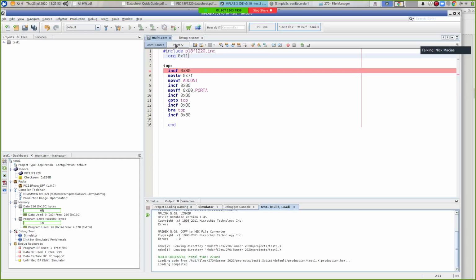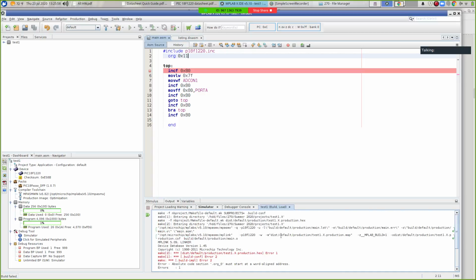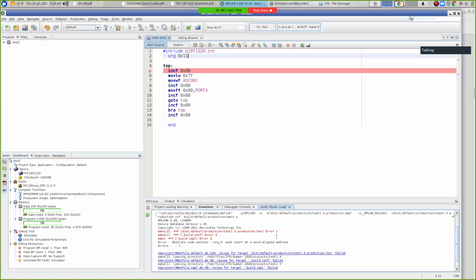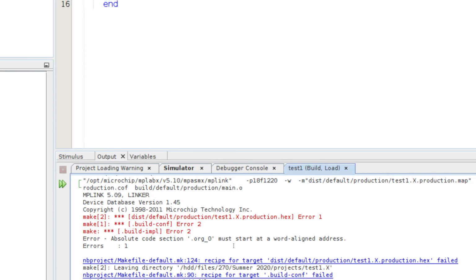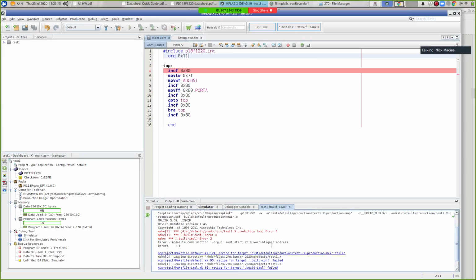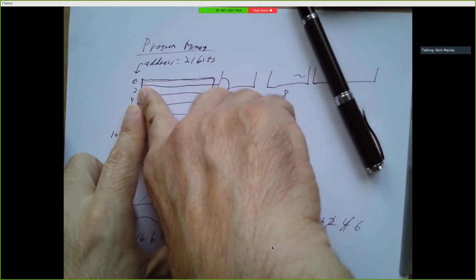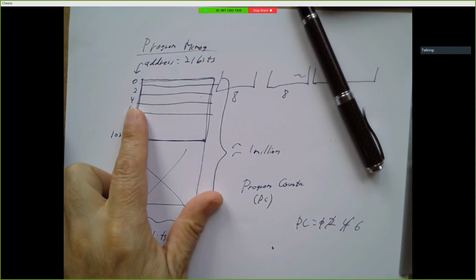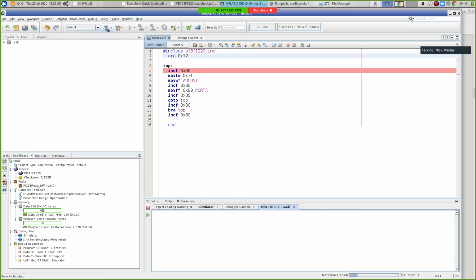What if I had said origin 11? I got a problem. And the problem is: absolute code section origin 0 must start at a word aligned address. That's a fancy way of saying your origin has to be even. Right? Why? Because we've said in our memory map here that these things are always indexed by even numbers. So trying to say start at location 11, it's like, no, I'm not going to do that. But if it's an even number, that'll work fine.